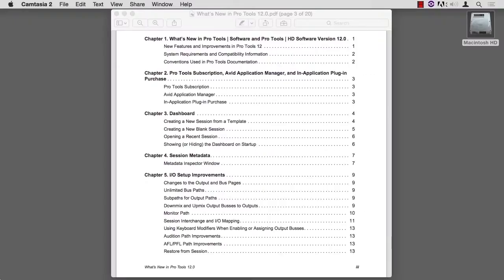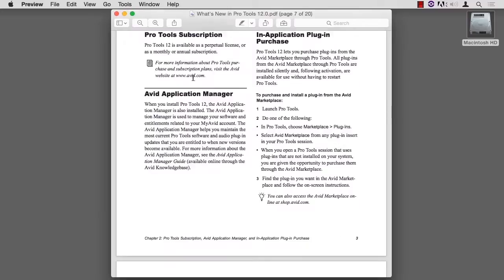Let's take a look at the PDF called What's New in Pro Tools 12. The What's New in Pro Tools 11 was 57 pages, and this one's only 20. Let's go to the subscription. Pro Tools is available as a perpetual license or as a monthly or annual subscription. That's one big change, how you purchase it or rent it.